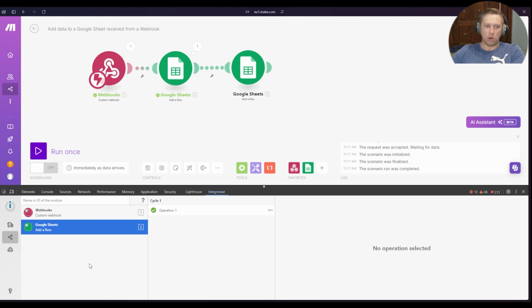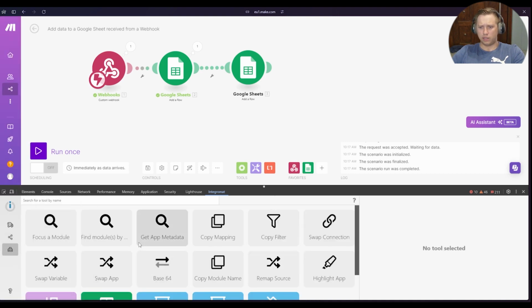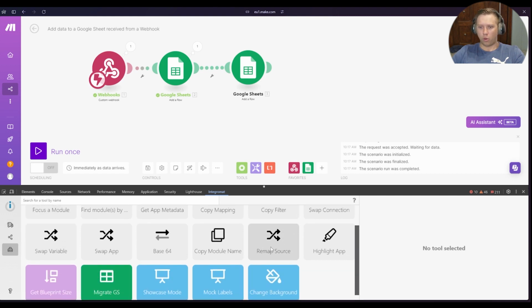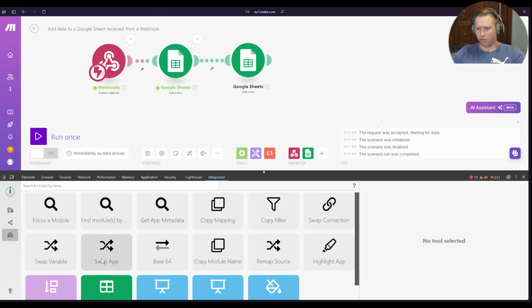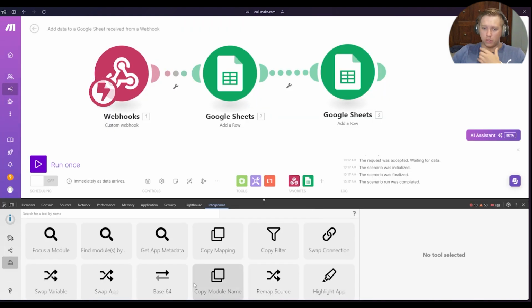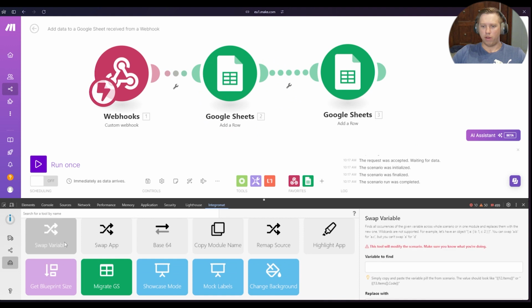The next and most important part probably of the entire dev tool is the tools section. Within the tools, there's so many items you can use. Not all of them are used as often. Personally, I don't use most of them. The first one we're going to look at is swap variable.